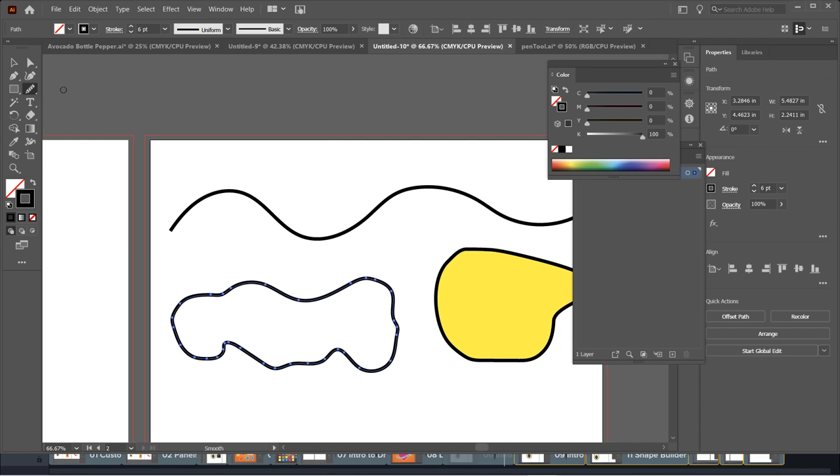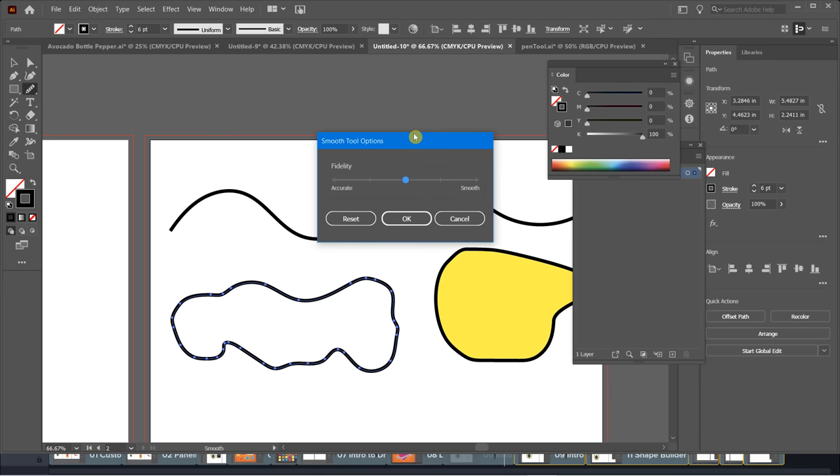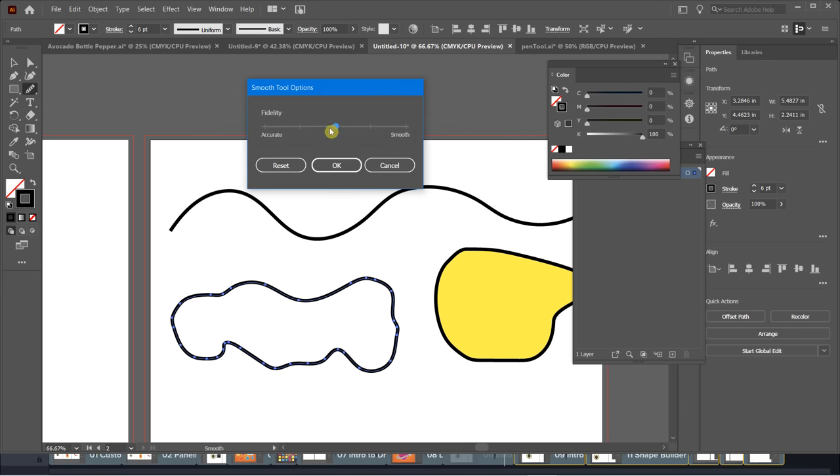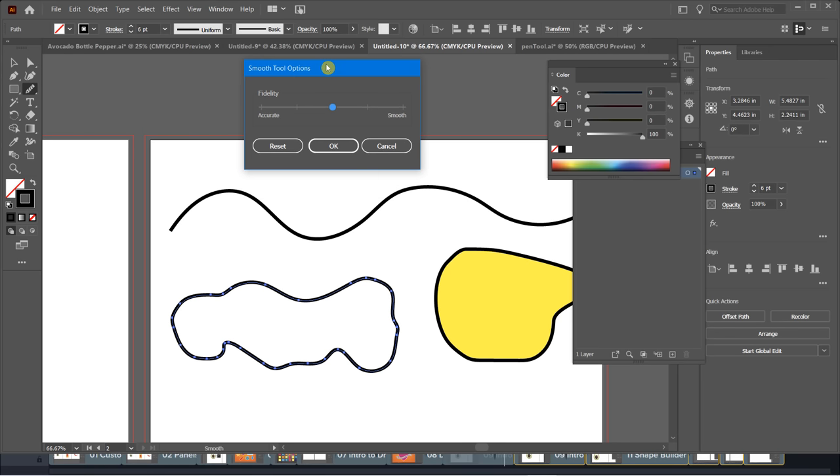But now before I go further with my smooth tool, let's see how I can see my options for my smooth tool. If you double click on the smooth tool, guess what? Hey, how much fidelity do you want in terms of your accuracy versus the smoothness? It's like, you know what? I want real smoothness, right? Because my accuracy is not going to really get me anywhere in this case. I just really want a smooth line here.